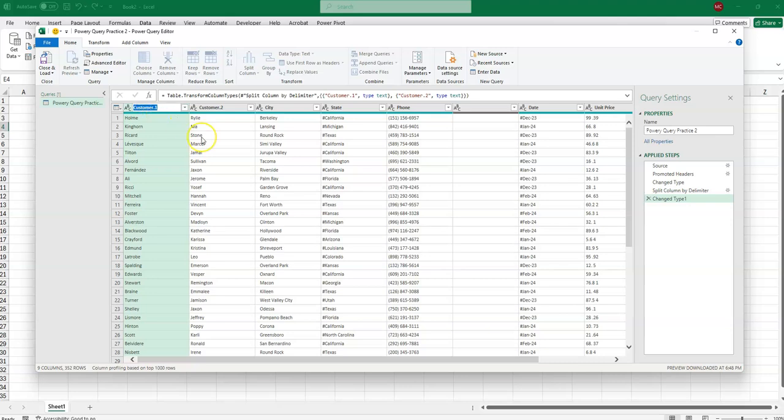We'll just rename. I'll just double click. This is the last name. Hit enter. Double click on that label. This is first name.